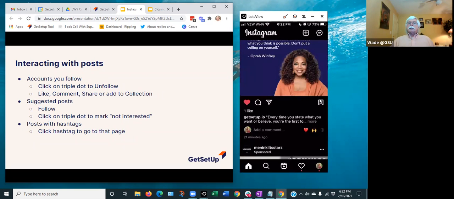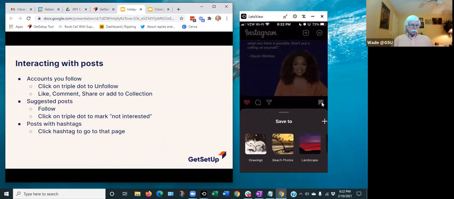And then this is saving. So if I like this post and I want to save it because I either want to look at it again later or want to be able to get to it for whatever reason, I can touch that icon. When I do, it says save to collection. I'm going to touch that save to collection. Collections are like albums or folders. So these are the collections I already have.